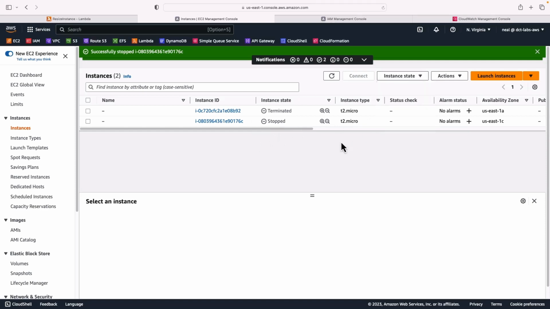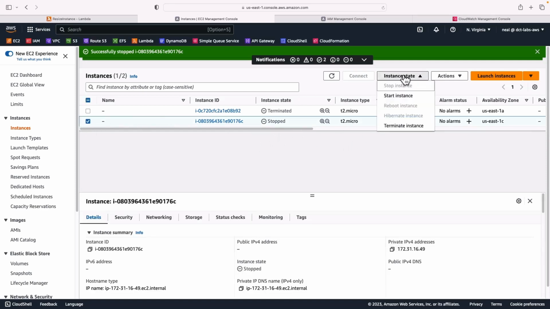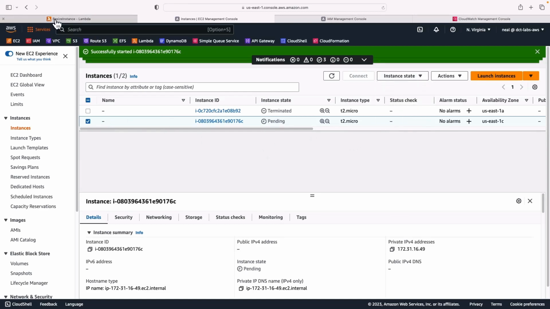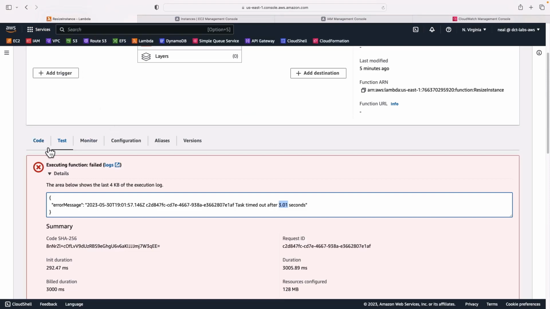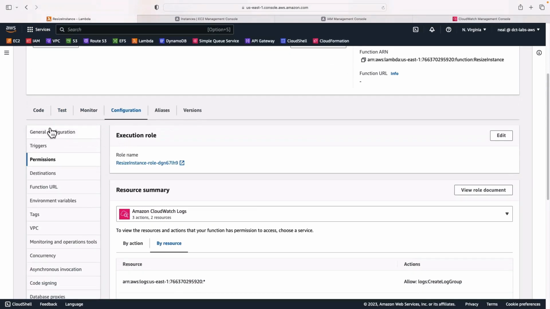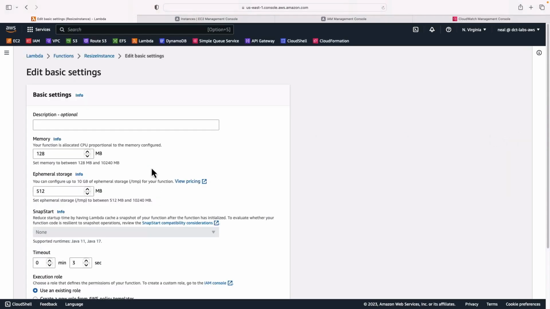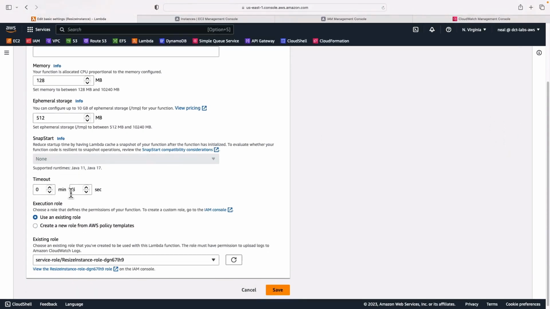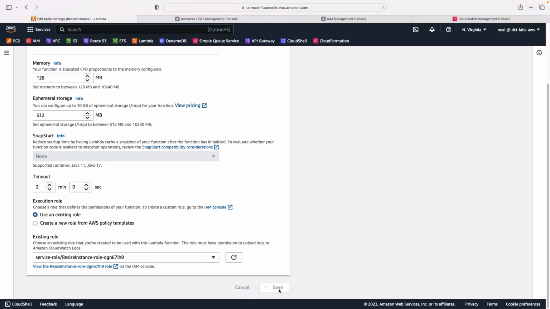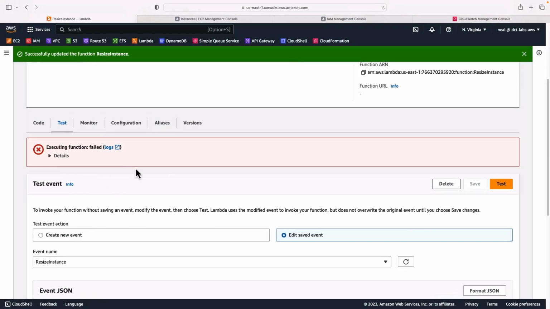Let's just boot it back up again, and we're going to rerun this, but we're going to change the timeout so that we have a longer timeout. Now remember, Lambda has up to 15 minutes, and that's more than enough for this particular exercise. So let's go to configuration and click on general configuration, and you can see the timeout right here. Let's click on edit, and then let's change the timeout to 1 minute. In fact, let's put 2 minutes just in case. It won't take that long. So I put it to 2 minutes and 0 seconds, and then I'm going to click on save, go back to test, and let's try this test event again.